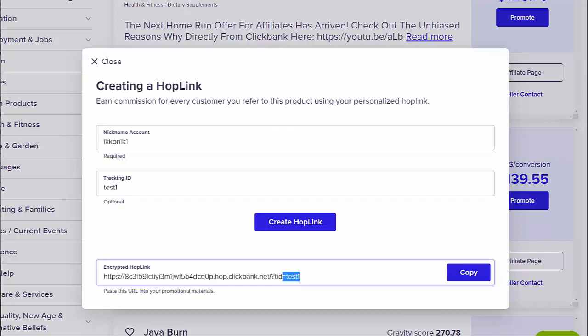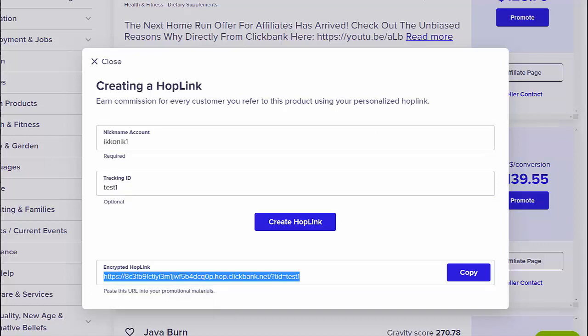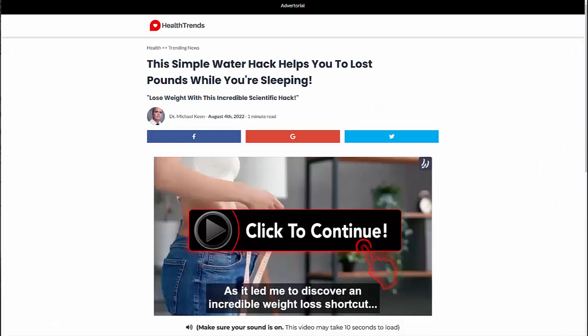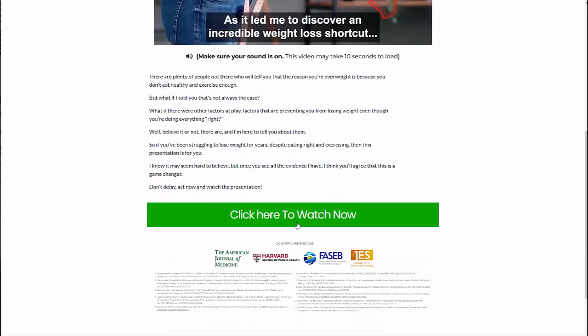So this would be my affiliate link. So what I would do is I would set up a page like this, and I would put my link inside of this image and inside of this button. And then when somebody clicks either the image or the button, a piece of code drops down onto the prospect's browser.